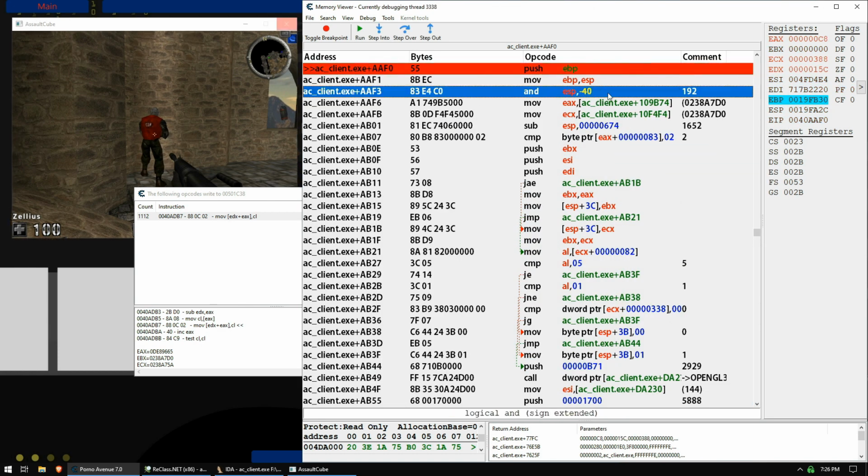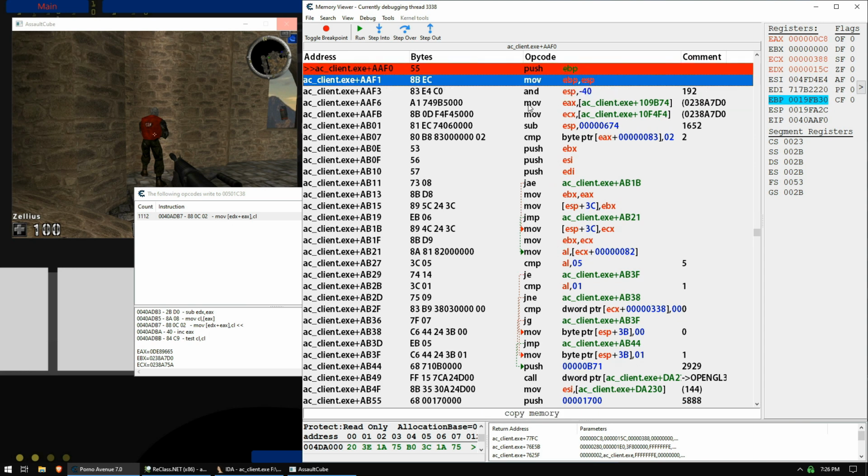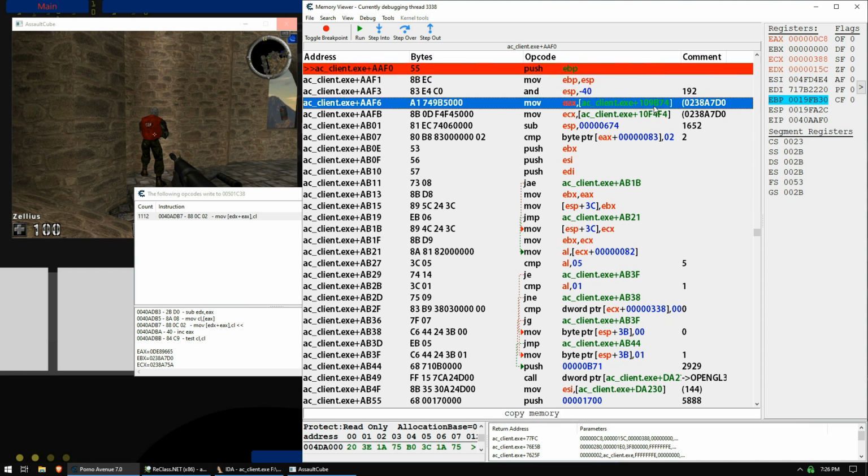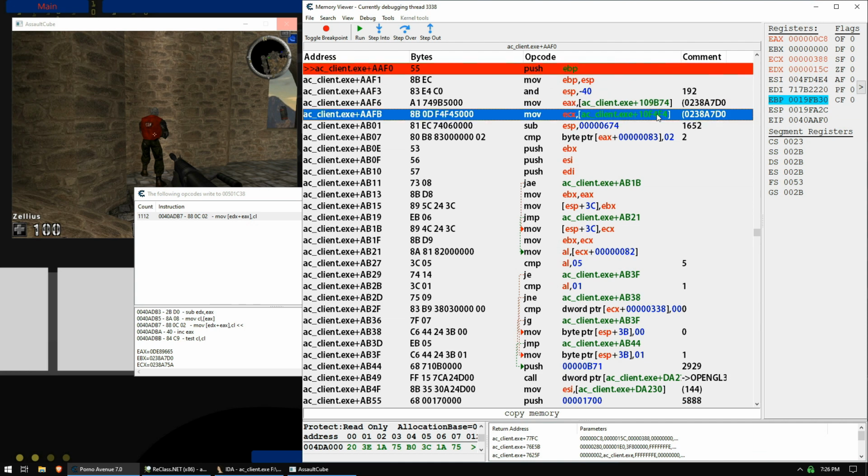So this is just some stack setup. If we look here, this instruction here, it's moving 109B74. That offset is for a local player. So EAX is now the local player object, and 10F4F4 is the offset for the entity list. You'll have found that out if you did our previous videos. And so our entity list is now in ECX.